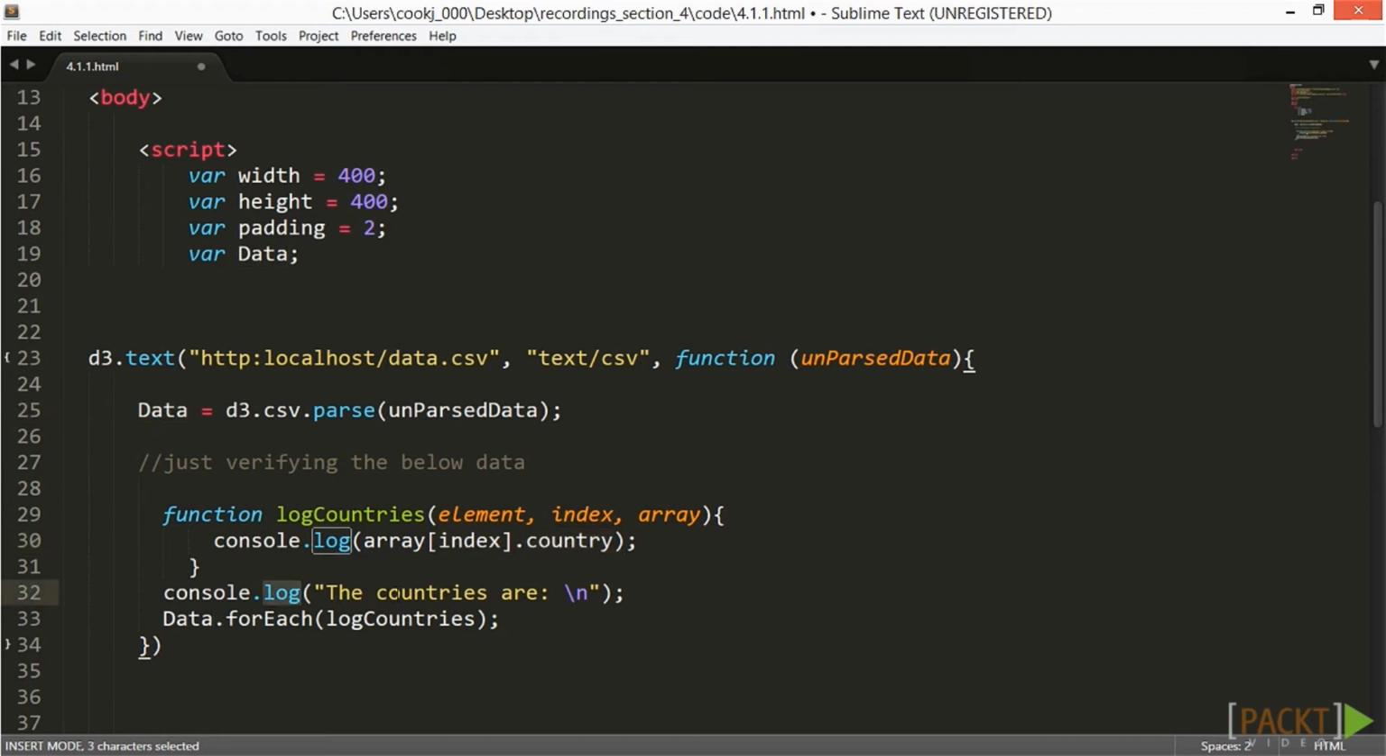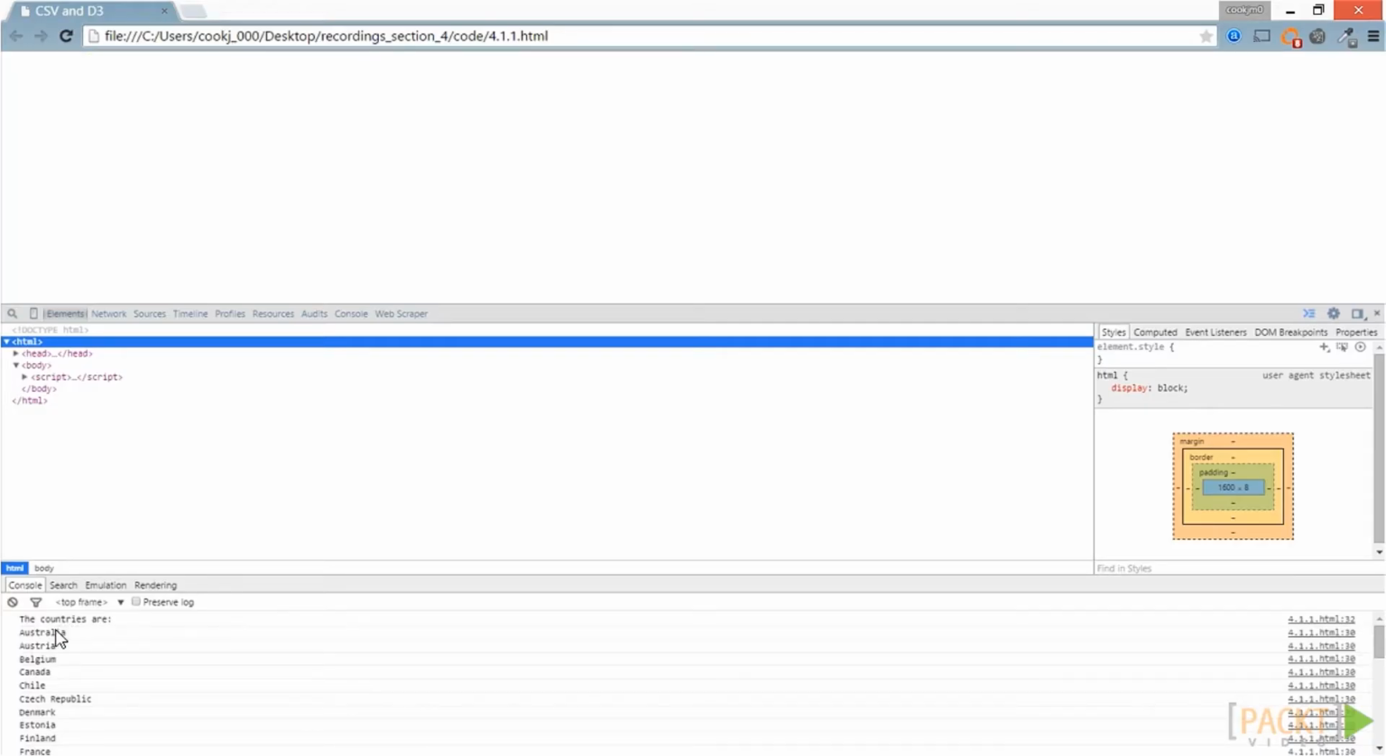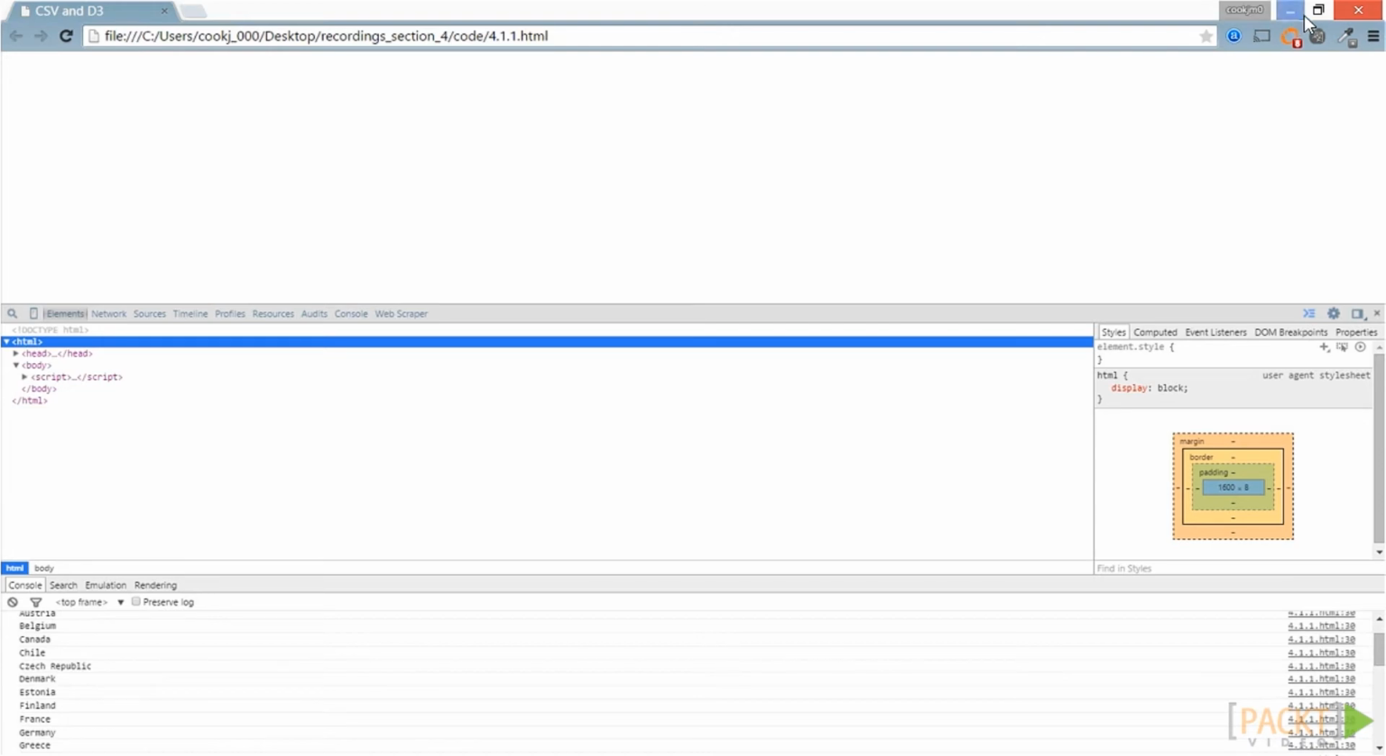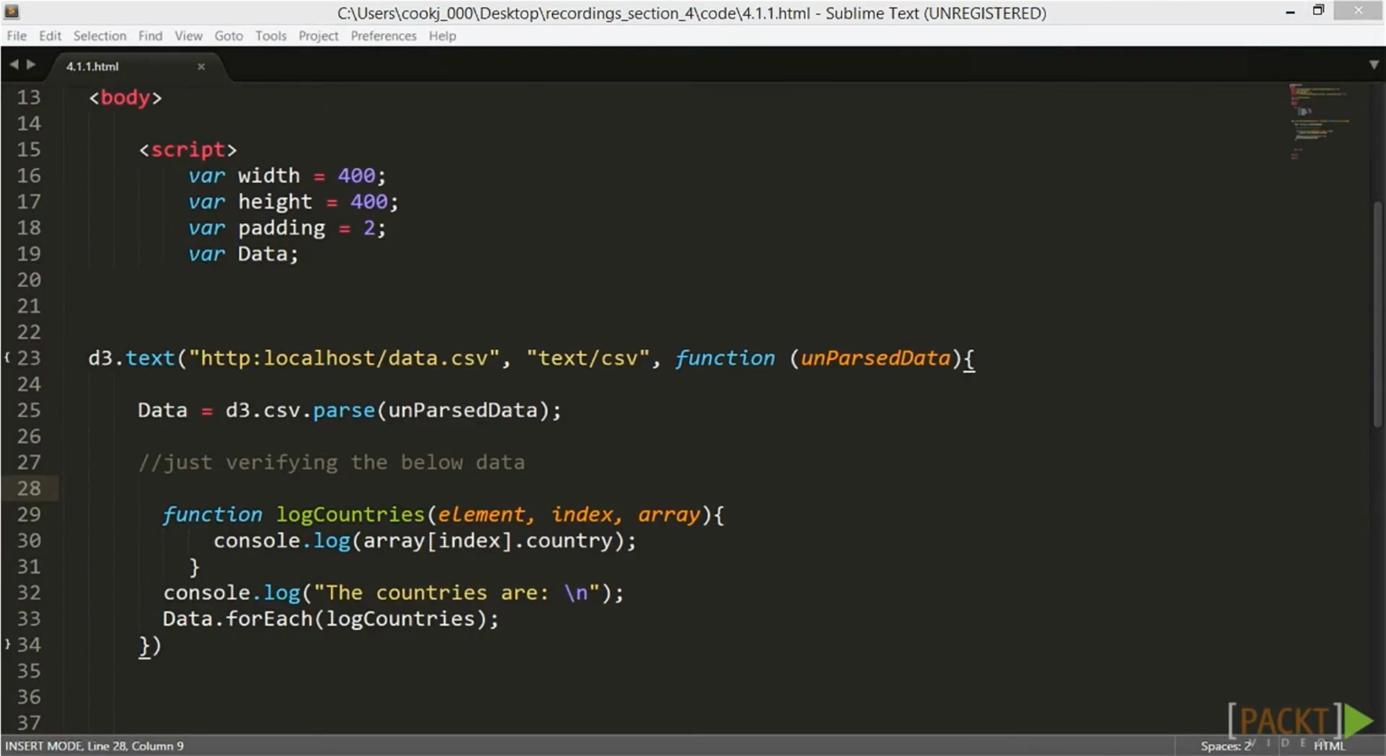We've also console logged a little header: The countries are, new line, all of our countries. If you open your code in the browser and check the console, you should see what you were expecting: the countries are, and all of the countries from our CSV file. Let's head back to the editor and get started on our scatter plot.